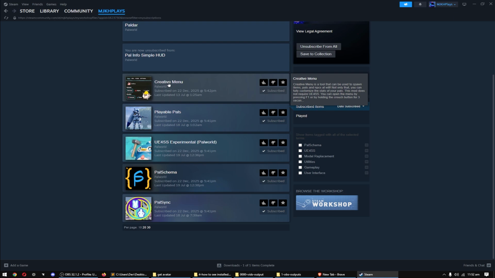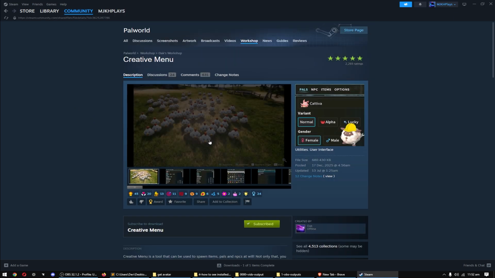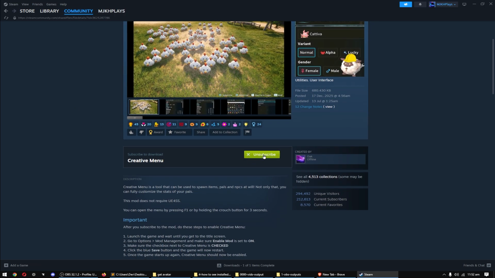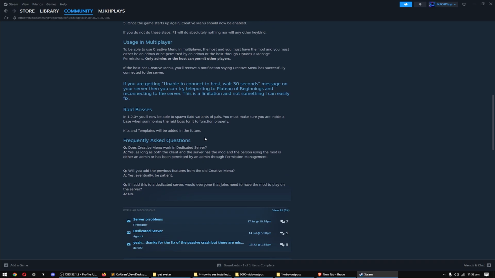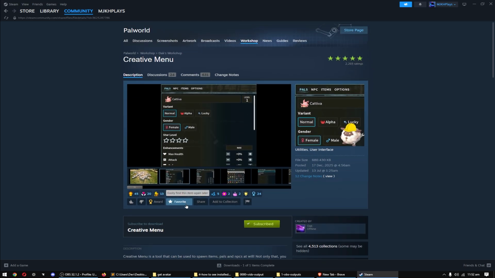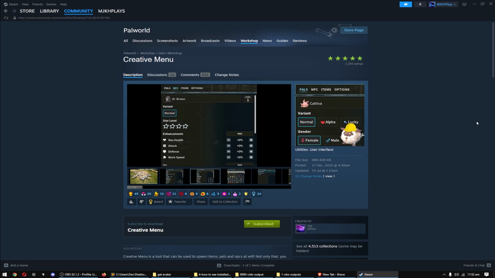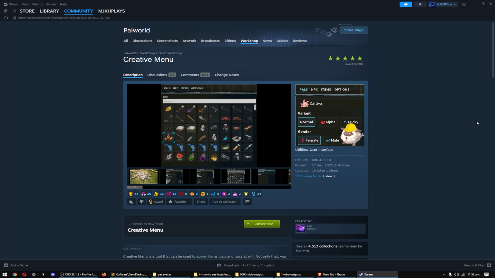To see the details, click on the mod and here are the details, and you can subscribe or unsubscribe from here, and under that will be the instructions to use the mod. So this is how you can find mods and uninstall the mods or see how many mods you have installed in Palworld.